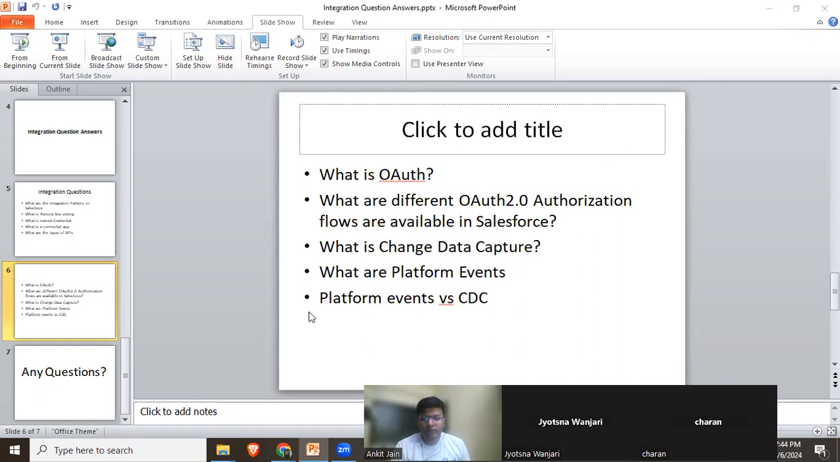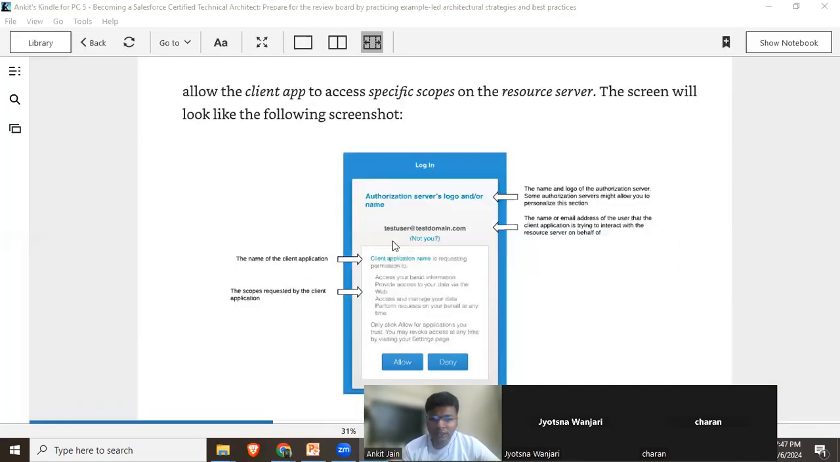Give me one second, I will just open that example recording. So this is the kind of screen you get. This is your web server flow. The authorization server's logo and details would come in, and then these are the scopes that are there. So this is an example of your web server flow.